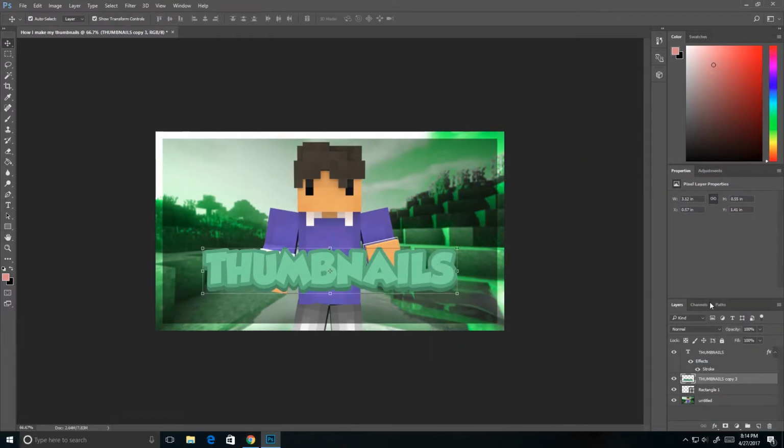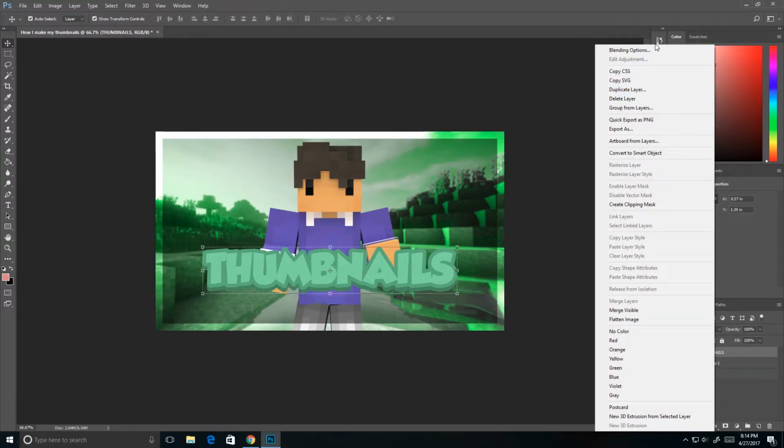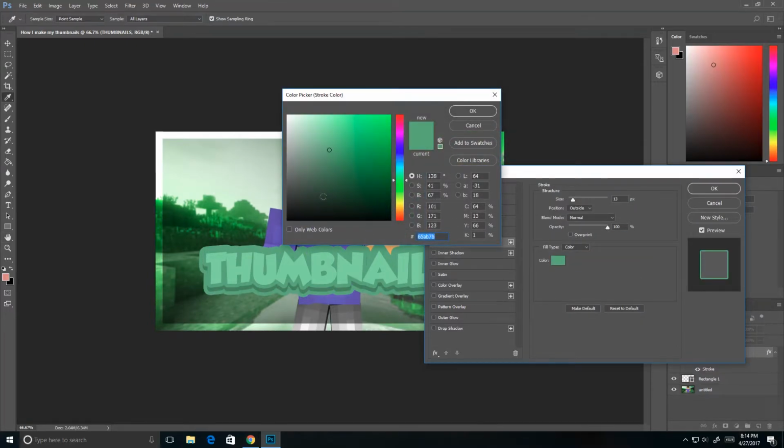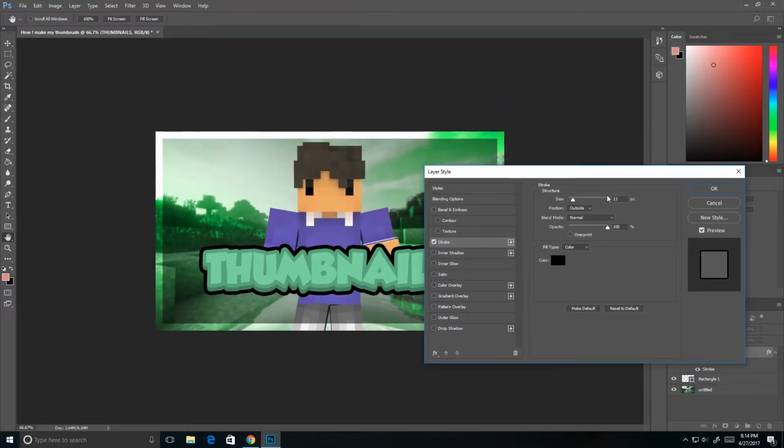Actually, I forgot something. Before you do that, you want to merge the original thumbnails and the thumbnails copy together, so it'll look like that. Then what you want to do is blending options, stroke, with whatever color you want. I personally think black looks good, and just do this. I think you want it to be a little bit thicker than the original stroke. So maybe something like that, or a little less. Maybe try 20. I think 20 looks good.